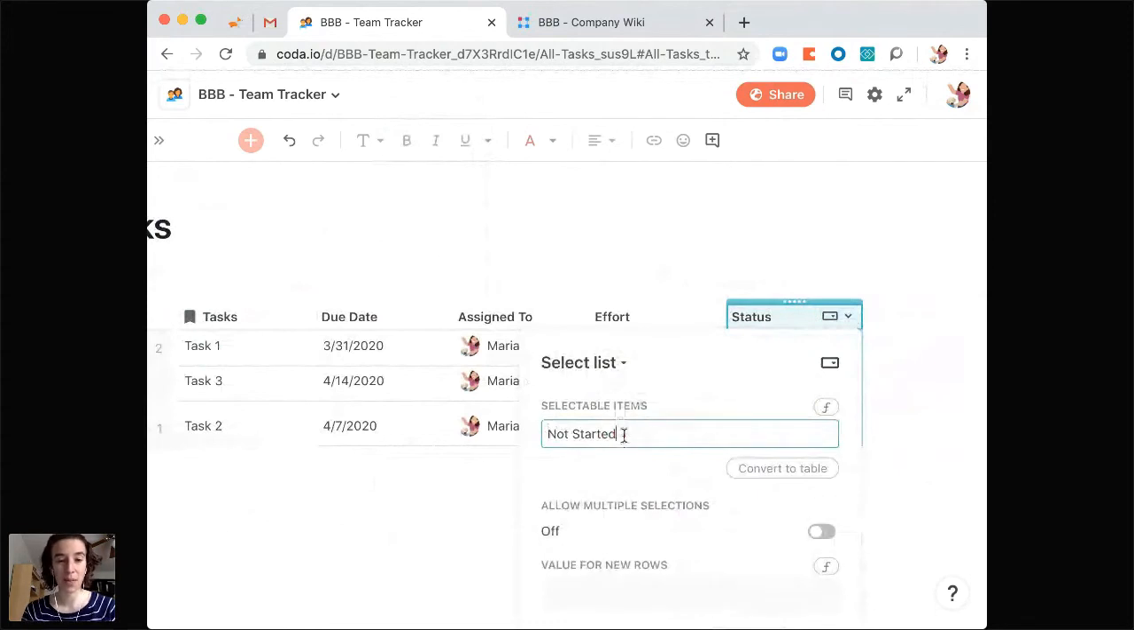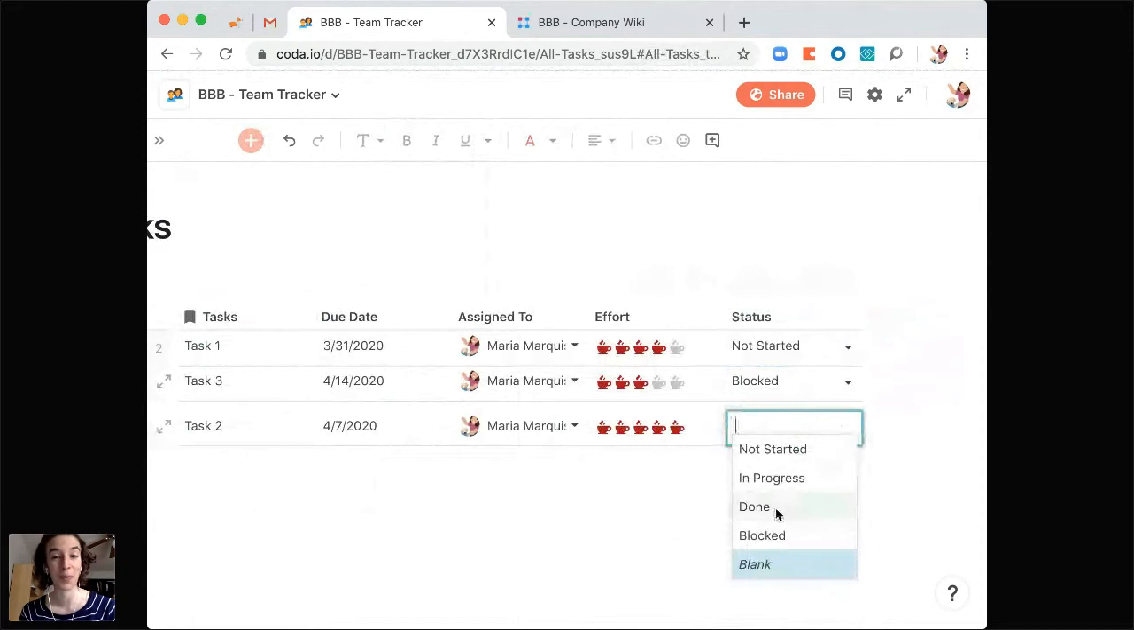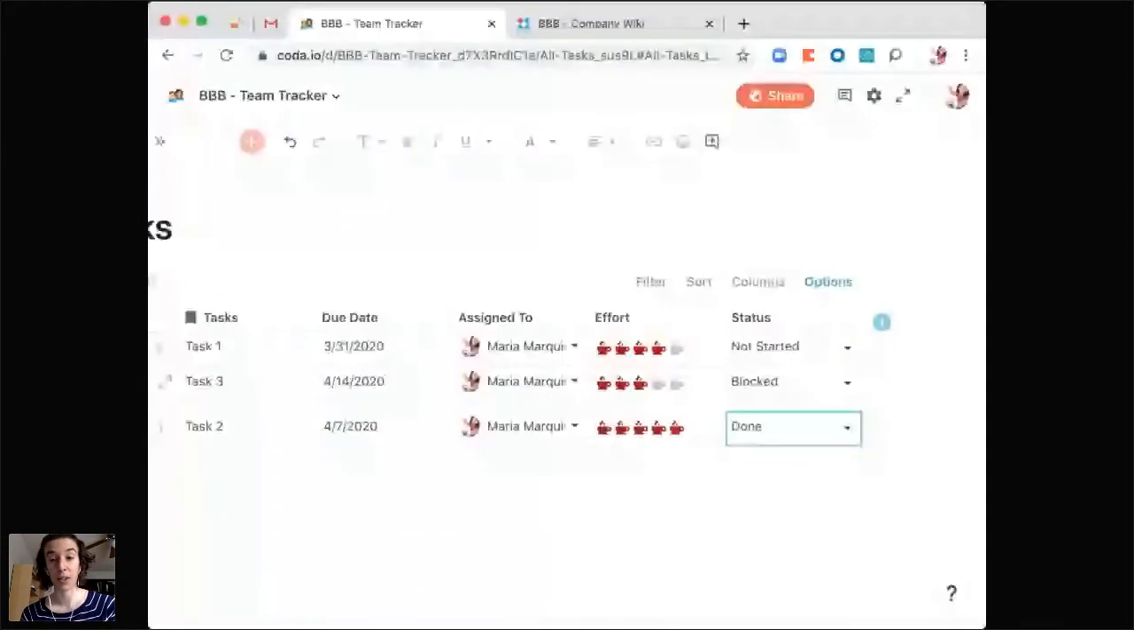So we could say, great, we've got not started, in progress, and done. And maybe you realize as you're working, oh, you know what, we should have a blocked status too. So you can just do that and add it there, and then it becomes part of your drop-down menu. Now, another really valuable element when it comes to our team task trackers is to add a little bit of color coding here.